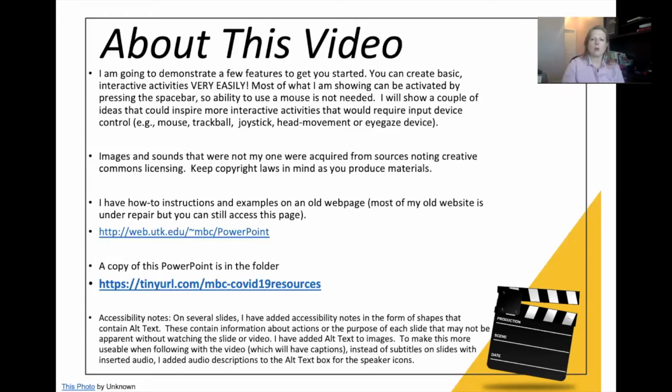So I will tell you, when you are making this, of course, I have to say that you need to try to keep copyright laws in mind. I have found graphics and sounds that are under Creative Commons licensing. And then also I have instructions for making PowerPoints, and using features in both Mac and PC. They are located on my old website. The front pages are hidden and down for repair, but you can still get to this page. You can use the link that's here, or the way I find it, I Google MBC PowerPoint UTK, and you should be able to find it that way.